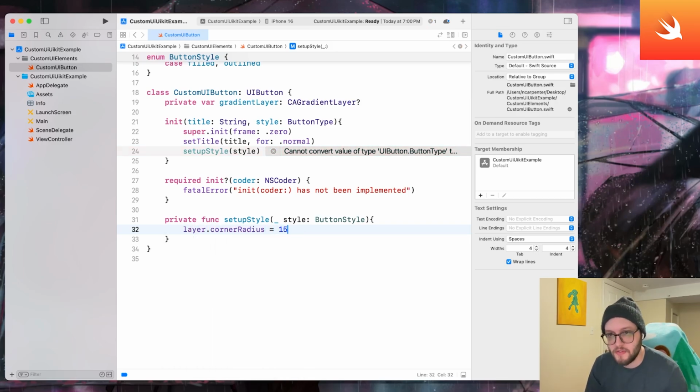So I'm going to set this one to be 15. This is totally optional. Fans of the channel know I love a good corner radius. Okay, let's make our switch statement for that style now. That should get rid of our errors.